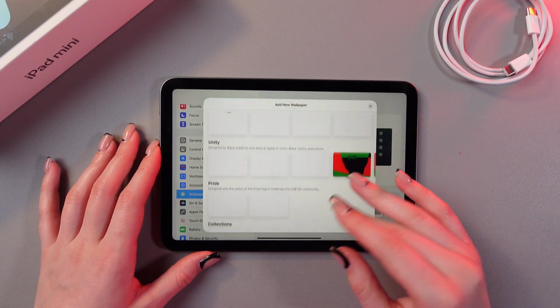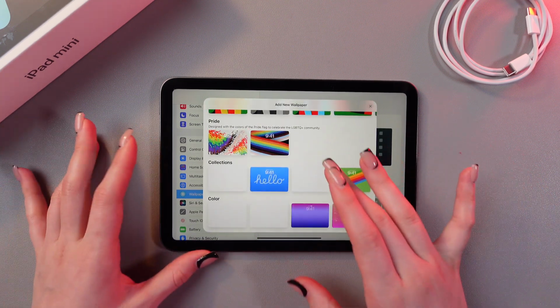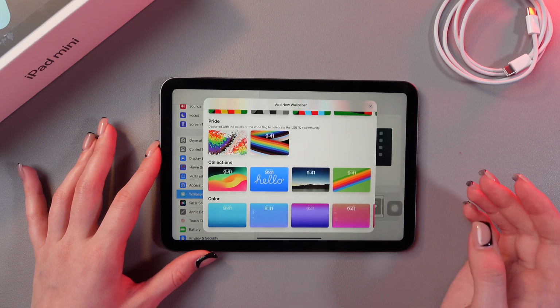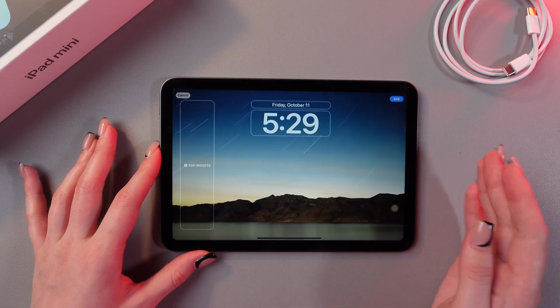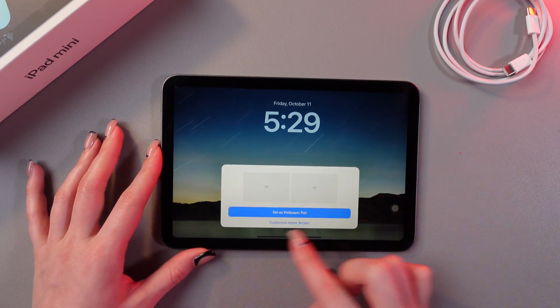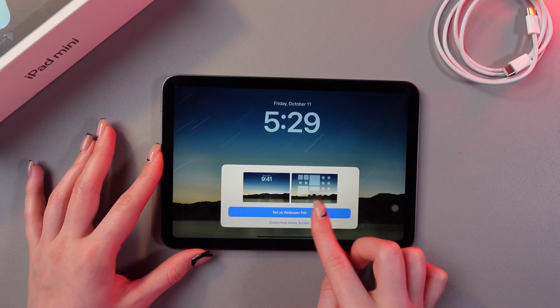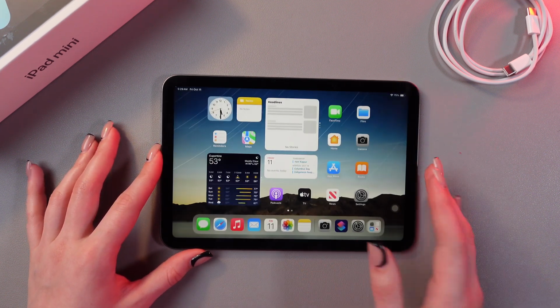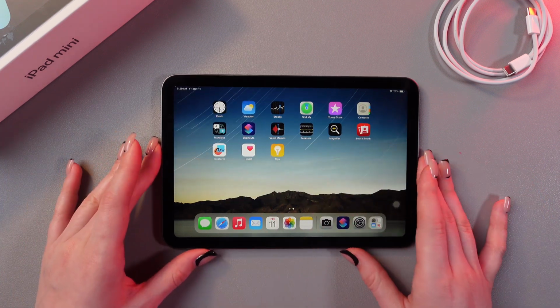And now we can see a few more options for our wallpapers. For example, I want to choose this one, then tap this add button. And here I'm gonna select set as wallpaper pair. And now the home screen has been changed.